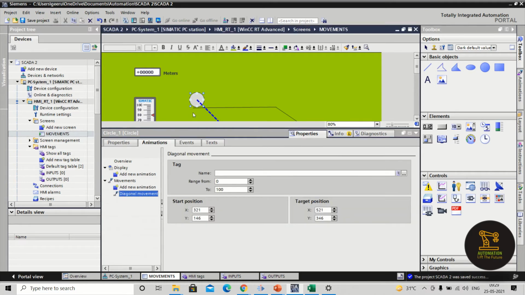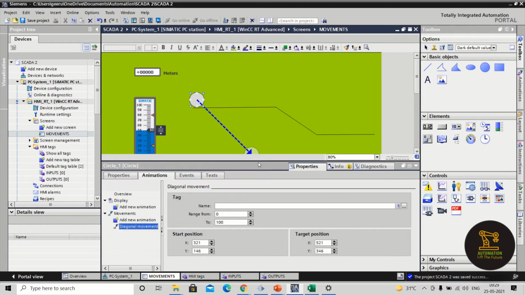Why? Because without horizontal movement I don't want this direct diagonal movement. Are you getting my point? This is called diagonal movement and there is no horizontal movement here. It is already deleted. Why? Because our SCADA supports only one movement for one object. That may be diagonal, that may be horizontal, or vertical and direct, anything. Only one movement for one object. But if you want to achieve this in this type of movements, we have to use a few more things.